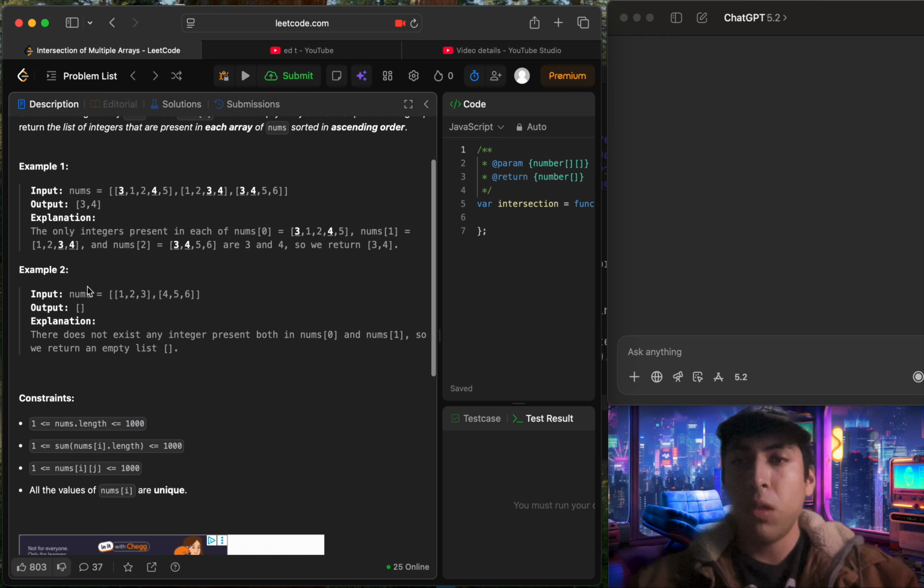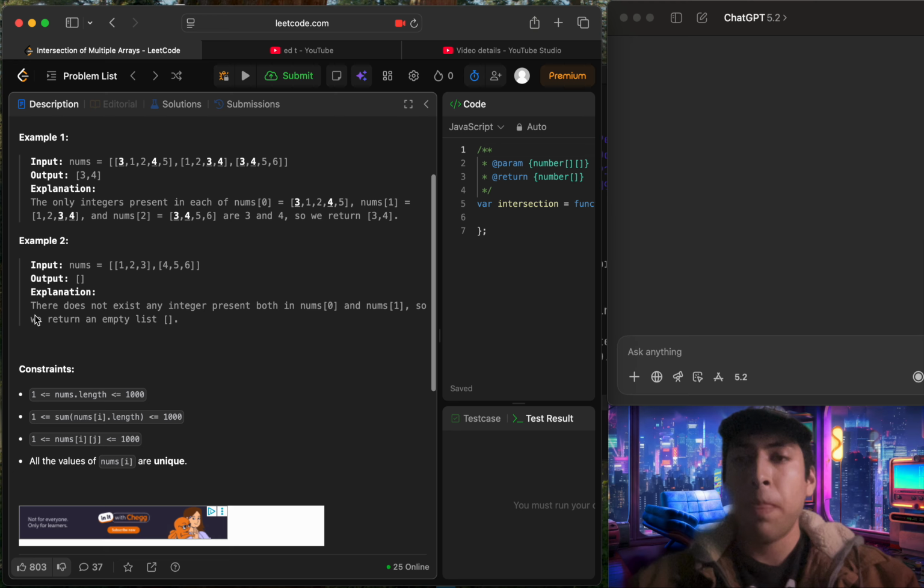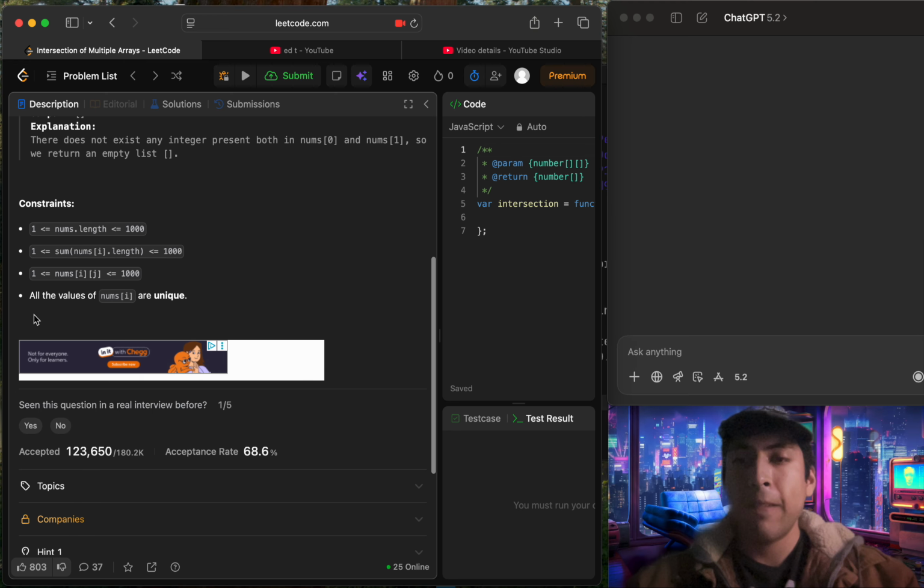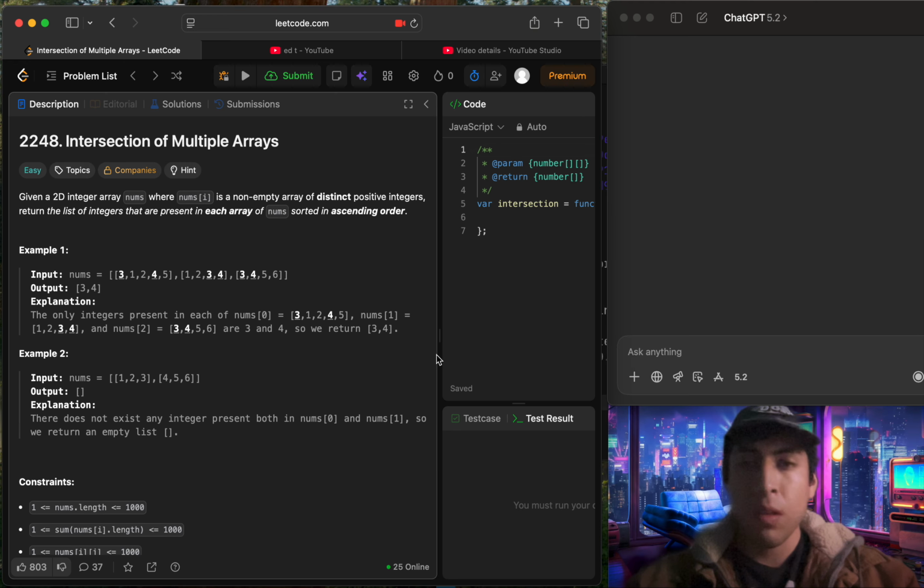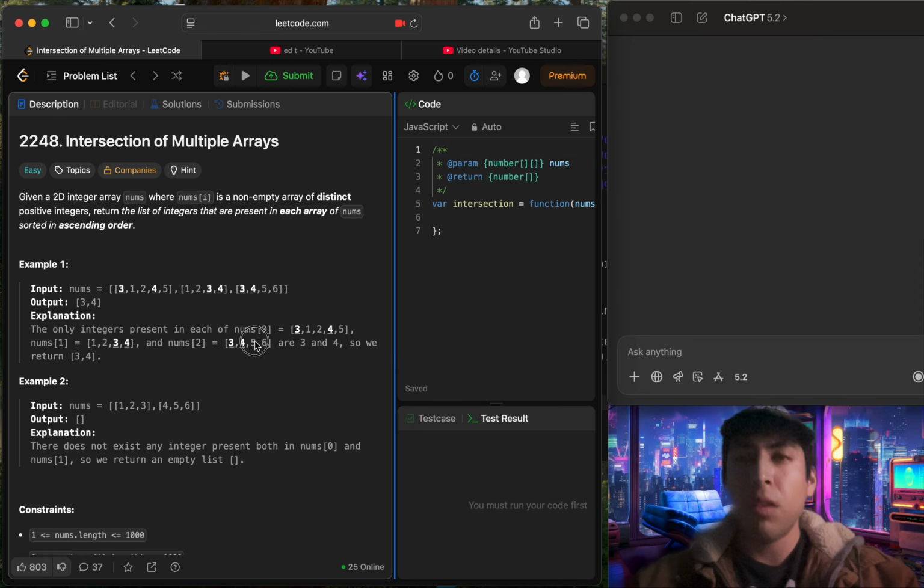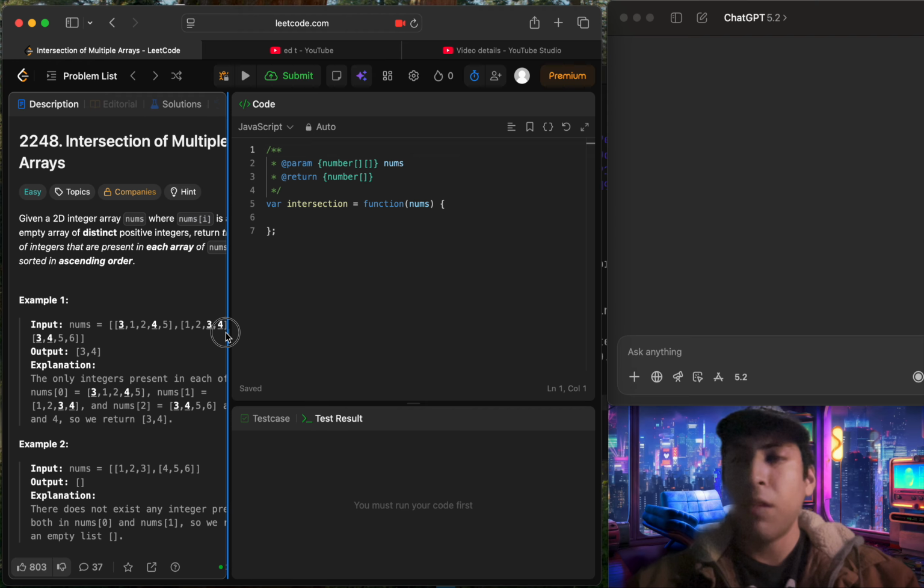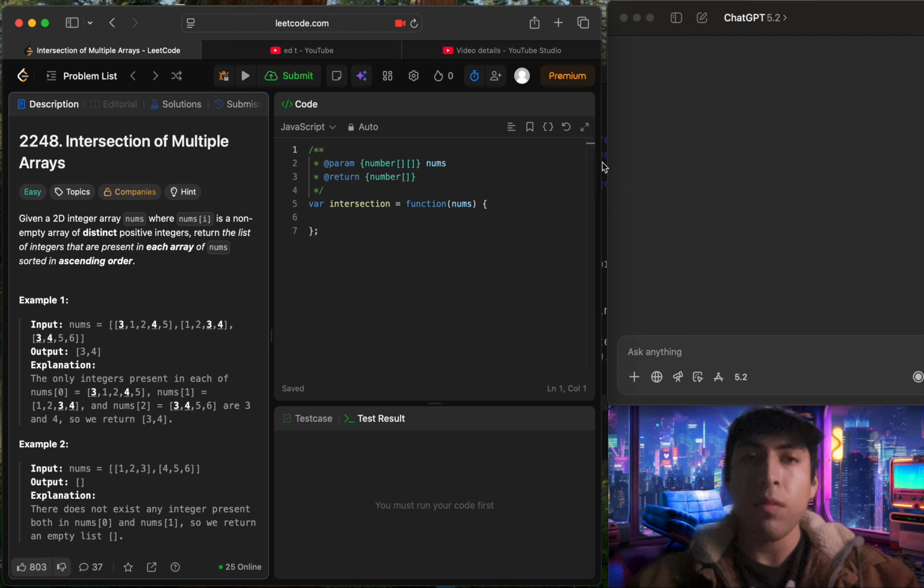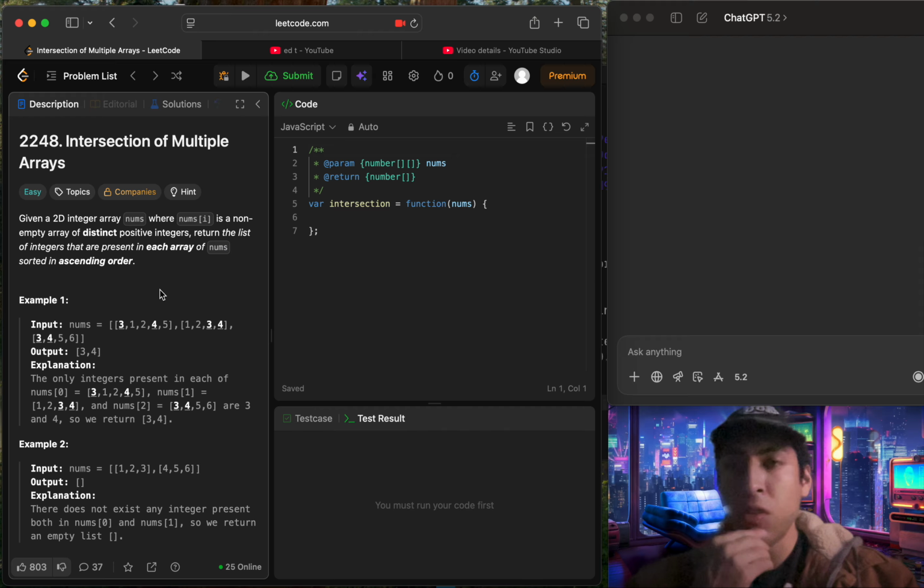Okay, in example 2, we get an array of 2 arrays, 1, 2, 3, and then 4, 5, 6. The output, of course, is an empty array. Cool. This sounds like an easy problem. I just have to think through some of the logic here.